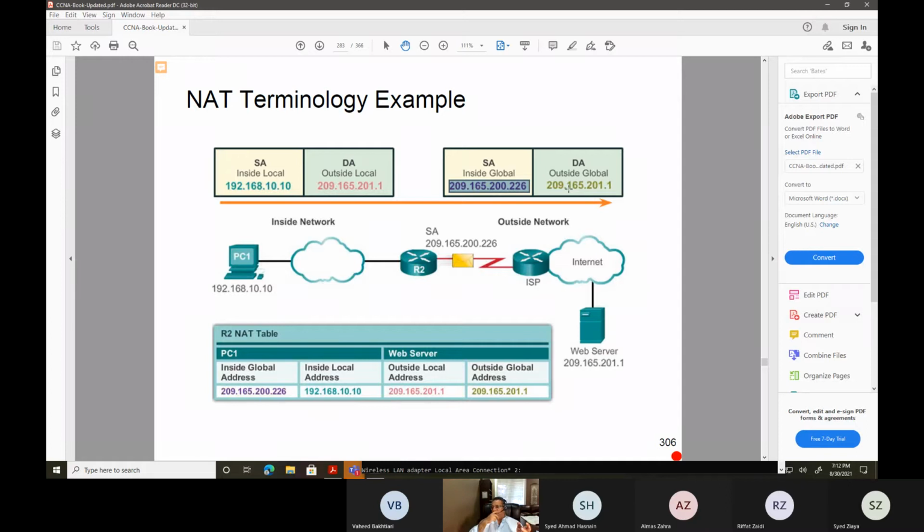Outside local and outside global are exactly the same because I'm going to the internet. I'm not going to be seeing any of this private IP or whatever that is, right? So understand, inside local and inside global is private to public, and then outside local or outside global is basically I'm going outside of my network. I'm going on the internet. So that is already going to be a public IP address.